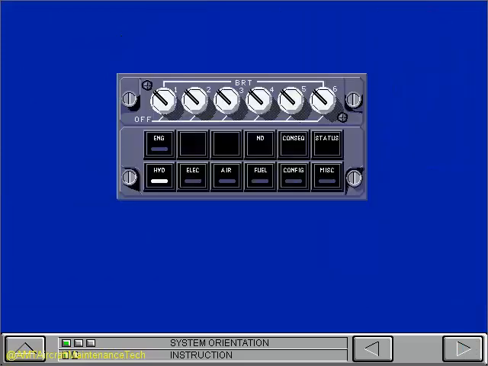When you push the hydraulic Q switch on the SCP, the master caution or master warning light will go off, and a reminder message will replace alert level 1 and 2 messages. The synoptic page will come into view on the system display. Push the hydraulic Q switch.